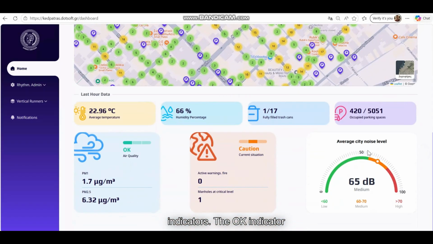Here, aggregated data from the last hour is presented, so the user has an immediate view of the current situation. For example, the platform displays information such as average temperature, humidity, bin fill level, occupied parking spaces, and air quality. At the same time, it also presents more specific indicators, such as active fire warnings, manholes at critical level, and the average noise level in the city.